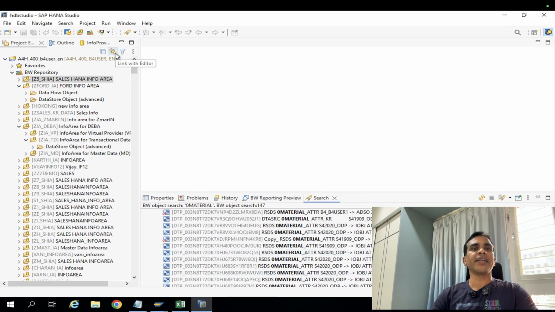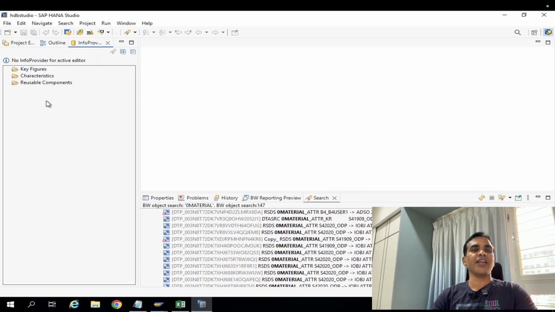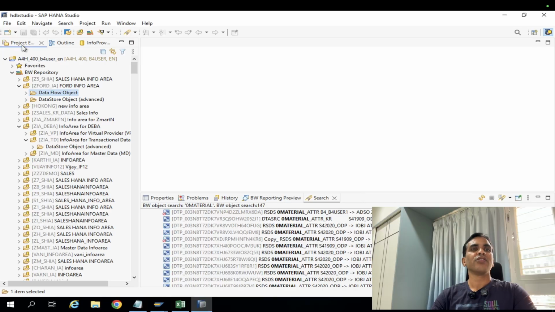And there is one button here which is linked with the editor. If you click on any object and want to see where it is, you will go directly to that object. So this is very useful information. And you will see the info provider; whichever info provider you open, all the details and the outline would be there. So these are basically the BW connections.